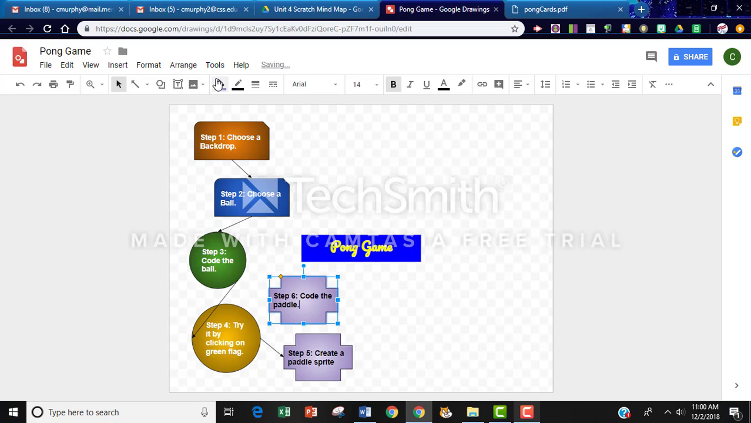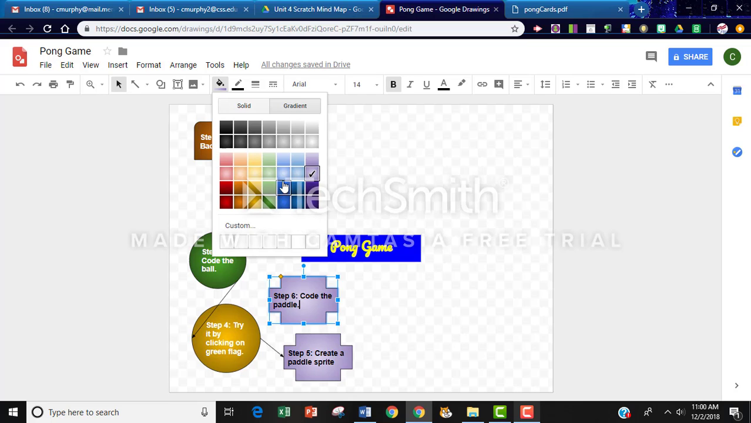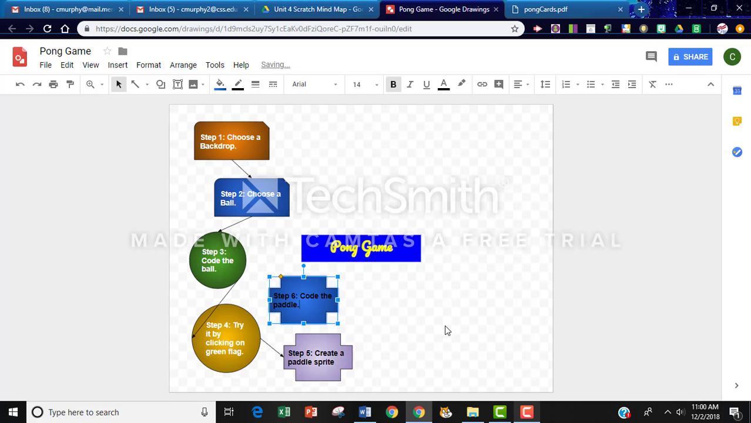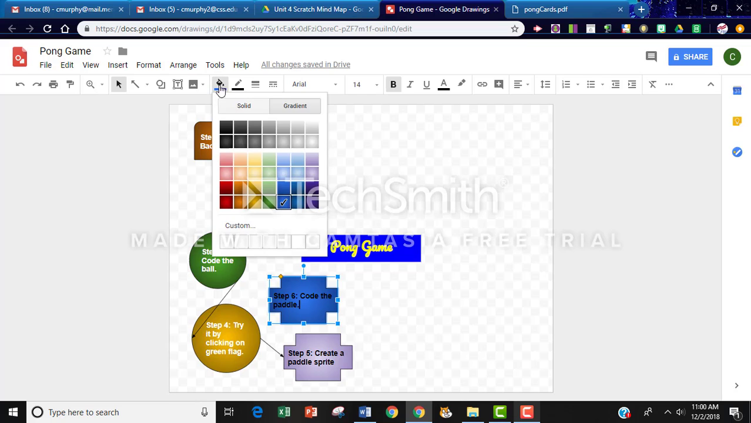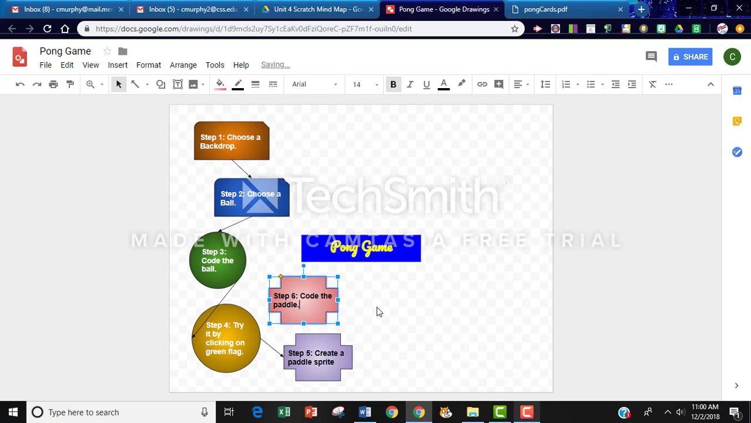And I'm going to change my background color. I don't like that. I'll go with red. Alright, so now I'm going to add my arrow connector. And so I hit escape. And so now I have this one connected too. And how you order these is up to you.